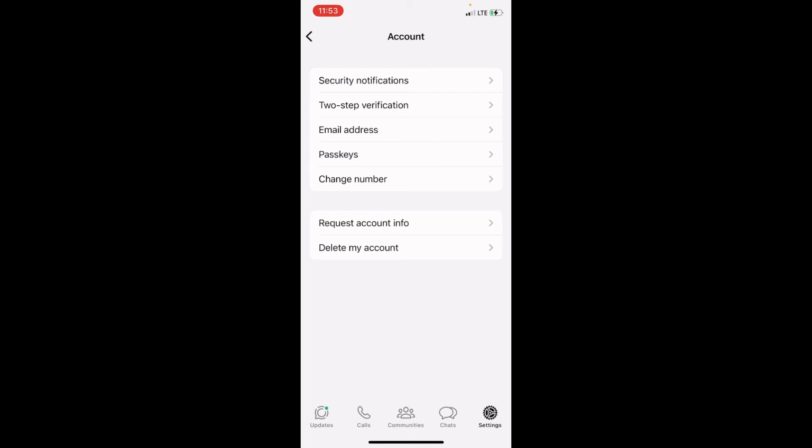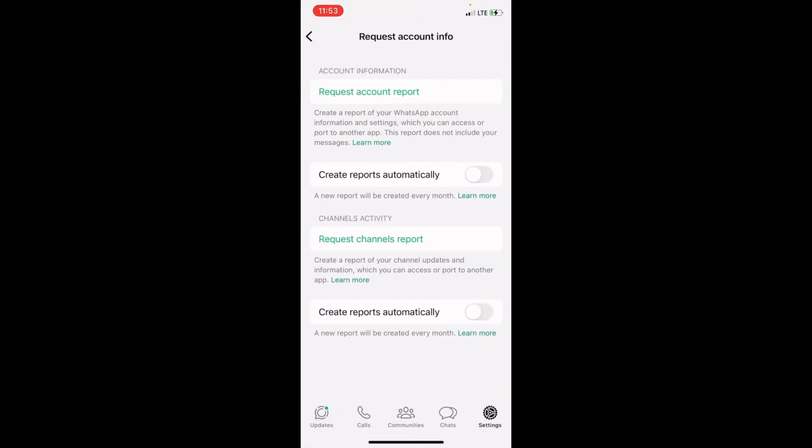Request account information allows you to request your account information. To do that, tap on that option. And then you can follow the on-screen guide here and create reports automatically or create reports manually, depending on how you want to do it.